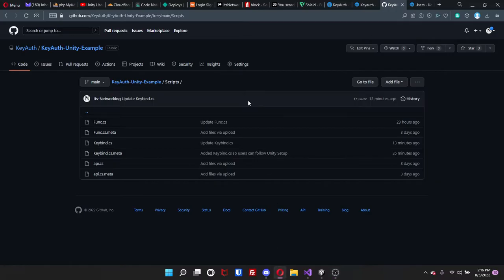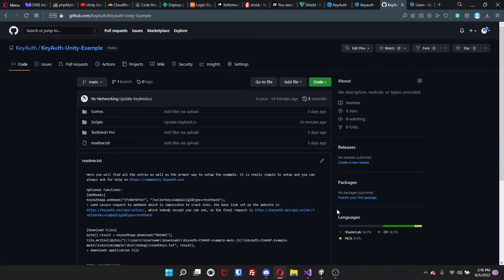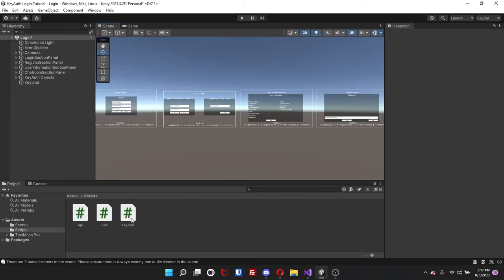So jumping right into it, the first thing that we're going to do is head over to github.com, and we're going to download the keybind.cs file. The link will be down in the description, but it's basically just the same link that you went to yesterday to download the scripts. So once you have that, you can head over to Unity and just drag it inside of your scripts section.